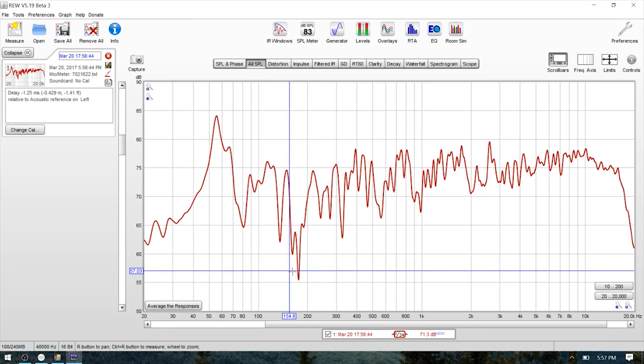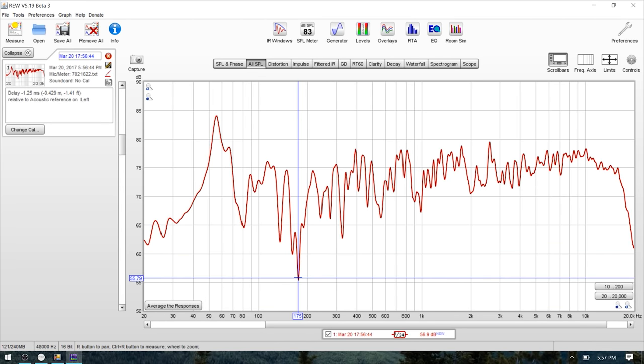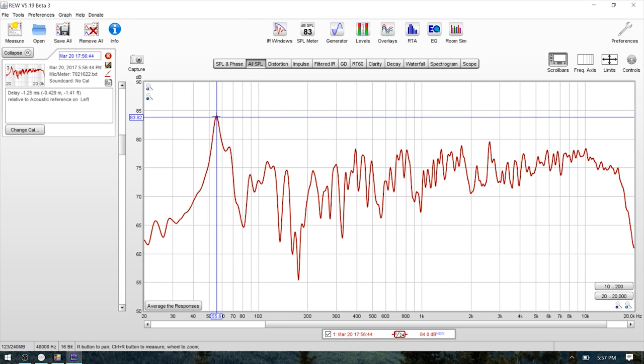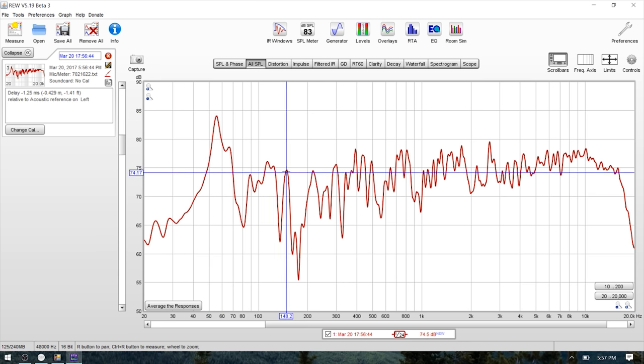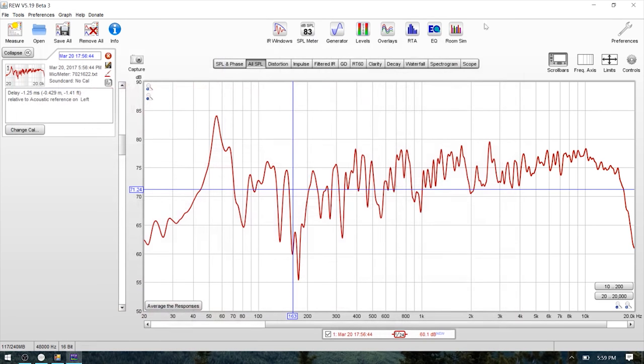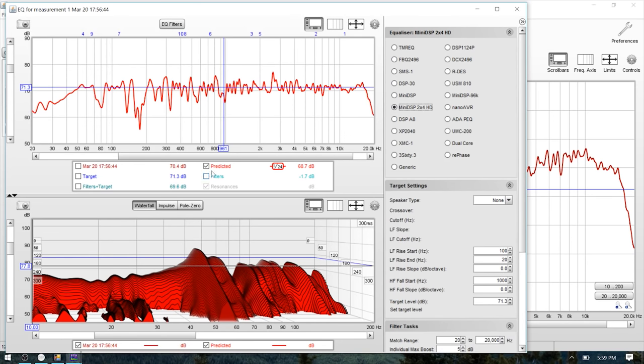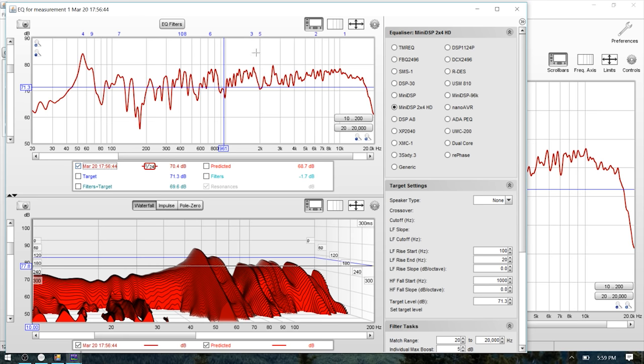We have a massive dip at 175 hertz. We have a huge spike at 83 hertz. We have some more spikes along this response. So essentially what we're going to want to do is EQ this speaker to be as flat as possible. So we're going to go to our EQ panel, so this is our measurement here. We're going to make sure our miniDSP is selected.